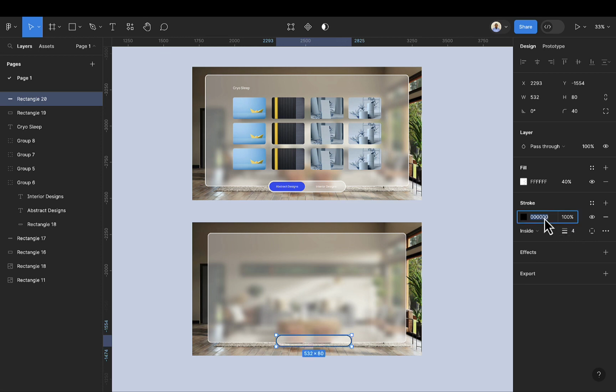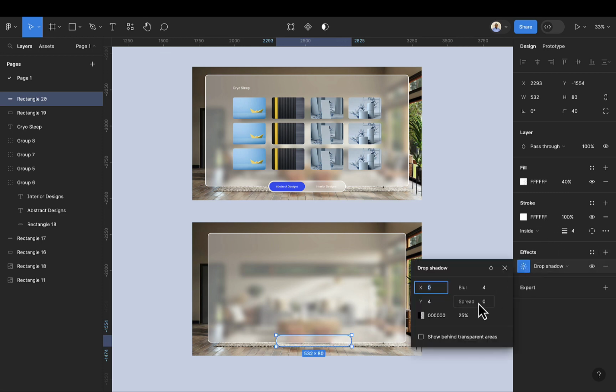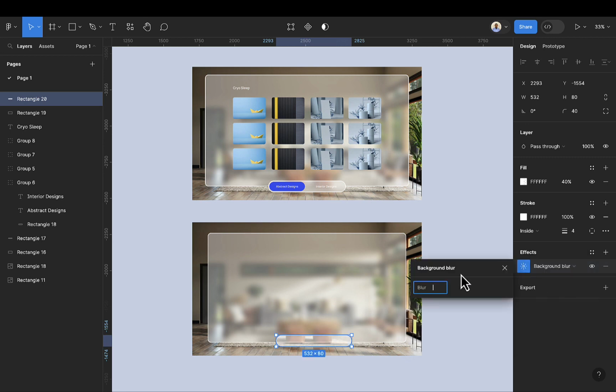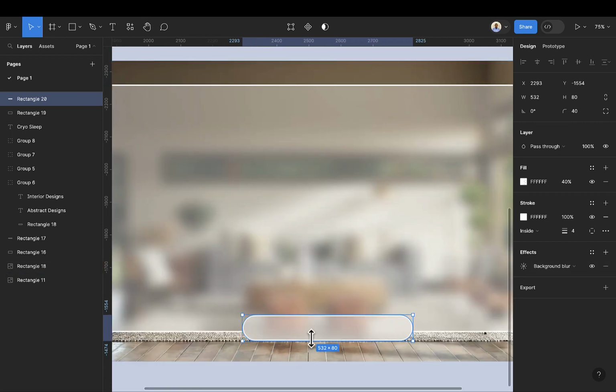Change the color to white. And then we add the effect, which is the final process here. So I'm using the background blur. Here, click on the background blur, change the settings to 40. Now we have the same effect.